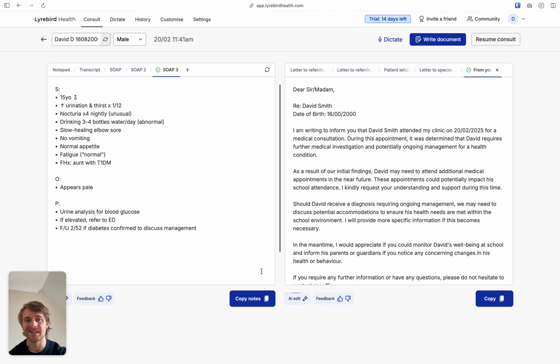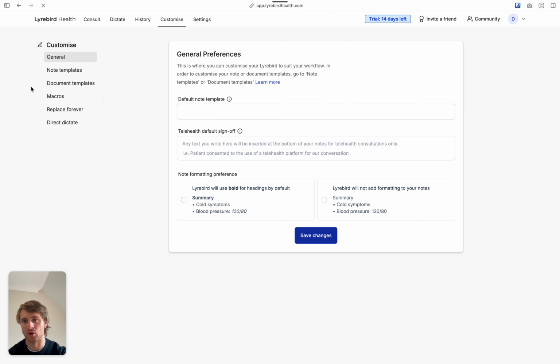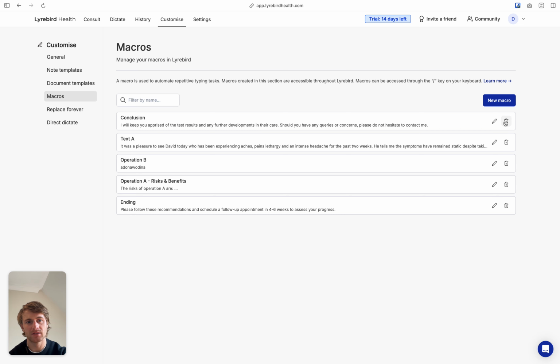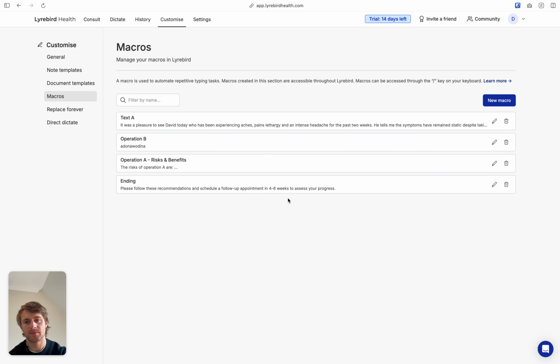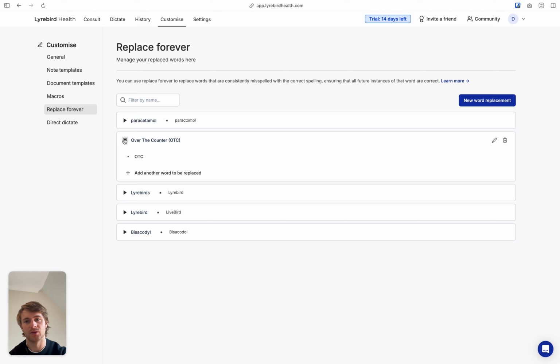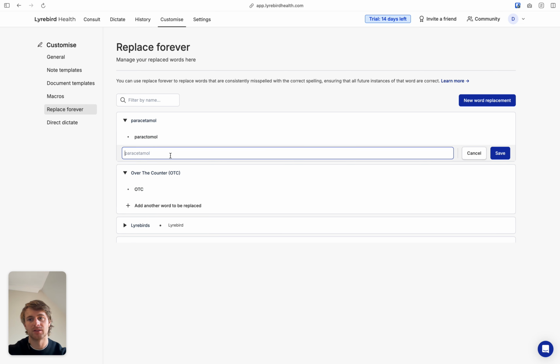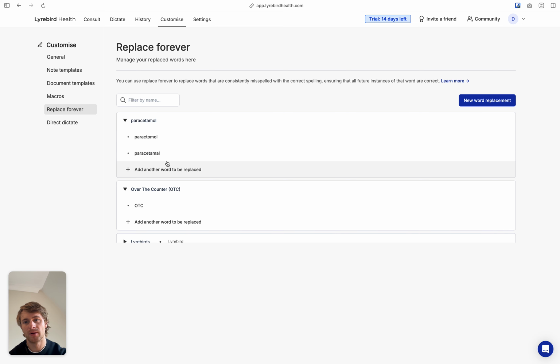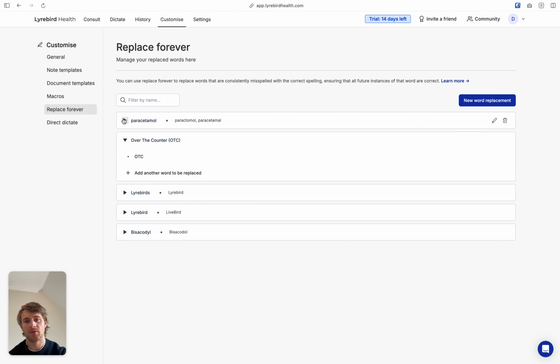Perfect. If you want to delete a macro or word replacement, then you can go into your customize, head to macros, and let's just delete that one that we just made here. Delete. And then for the replace forever, it's a very similar process. I can just go over here, click delete, and delete it. If there's two words that you want to always replace back to this one here, paracetamol, I want to replace it with paracetamol. So you can see there the differences. Perfect. Thank you.